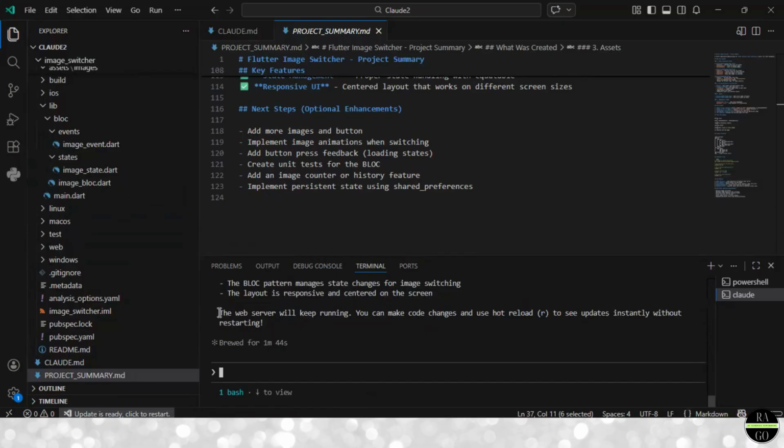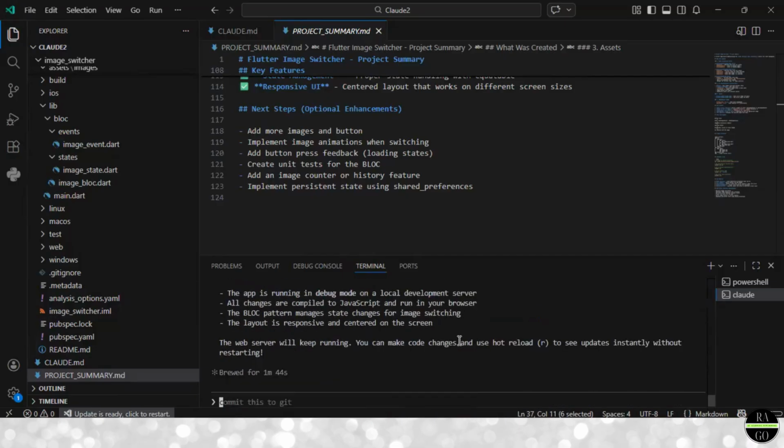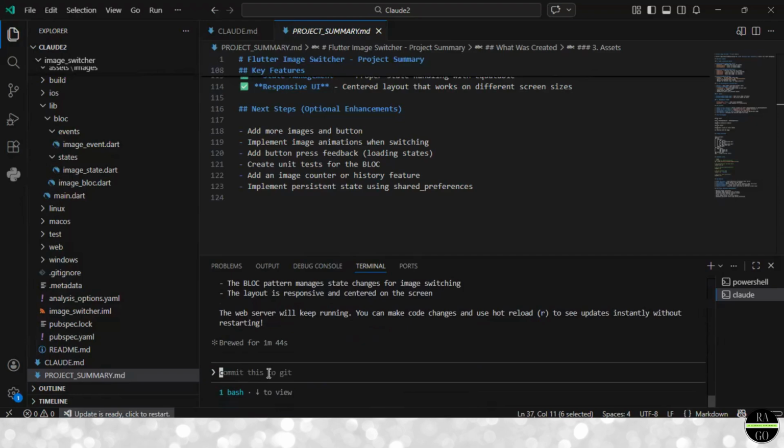Okay, what does this say? The web server will keep running. You can make code changes and use hot reload to see updates instantly without restarting. Okay. So note, the app is running in debug mode on the local development server. All changes are compiled to JavaScript and run in your browser. I want to see it in browser. Please run it on Chrome browser.